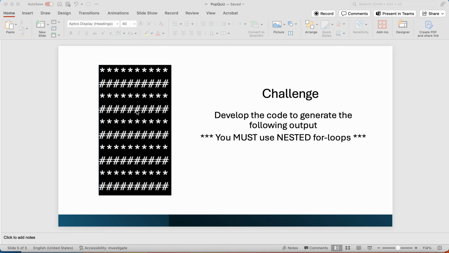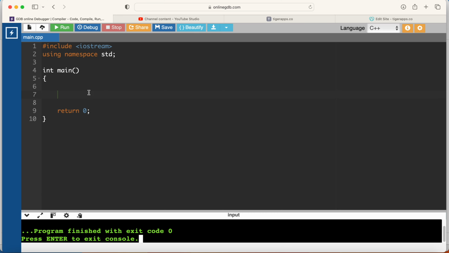So 5 will be the asterisk, 5 will be the hashtag sign. So we're going to develop the code to do this using nested for loops. Alright, so let's see how to get it done.